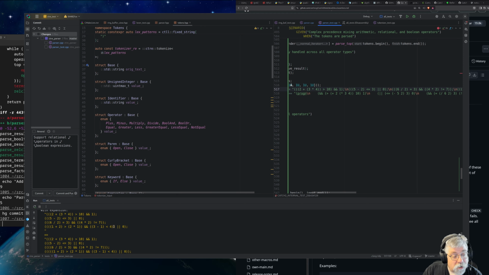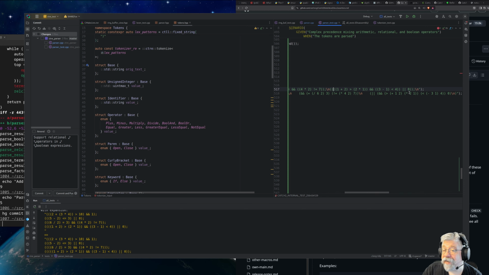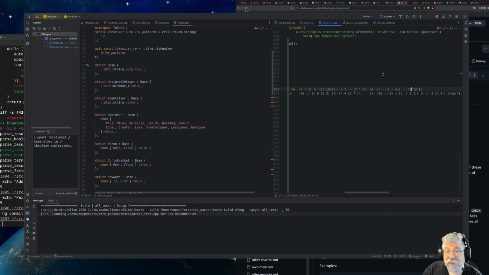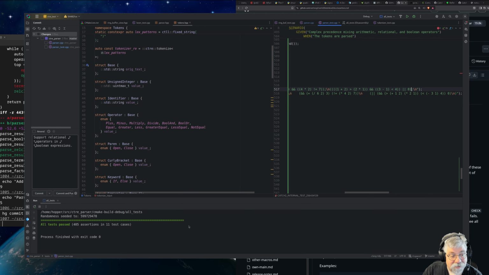One. Aha. 0. Okay, yes, this is correct. This is too many parentheses. The too many parentheses one is the AI generated one. But at least it got the number of parentheses correct. Okay, so let's try this again. All right. Well, that's good then.